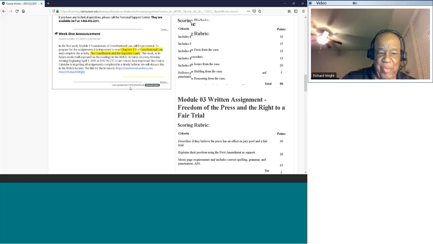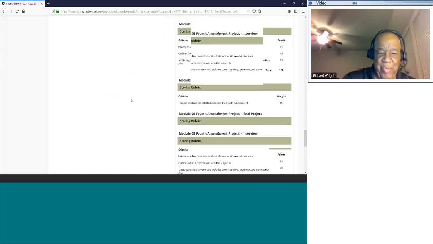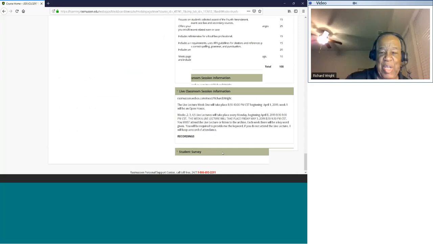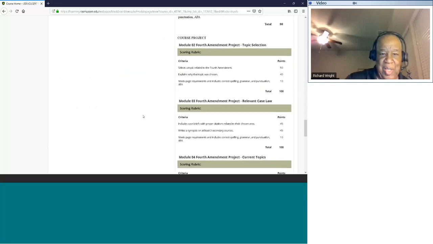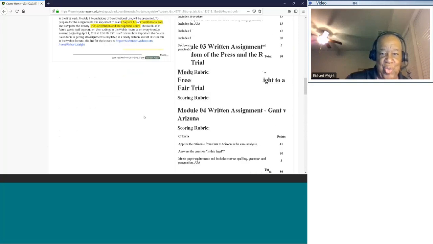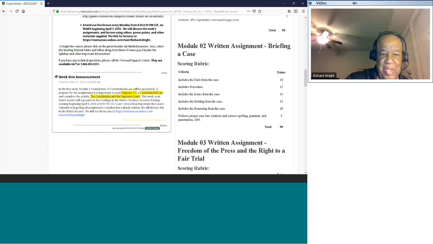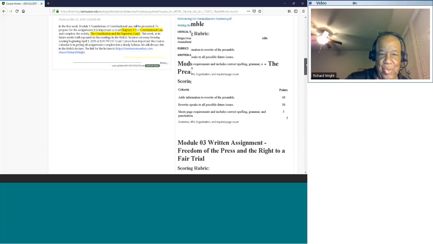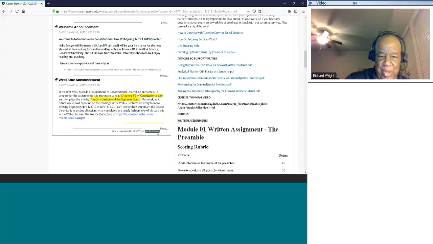You can also go all the way down while I scroll down here. You see it down here at the bottom as well. On every page of the Learn classroom, you will be able to see that, so you can't say, oh, I didn't see it up there. So that's it. Now let's close that down. This will be up here for most of the quarter, so you'll be able to refer back and forth. All right, now let's go to the Week 1 announcement.